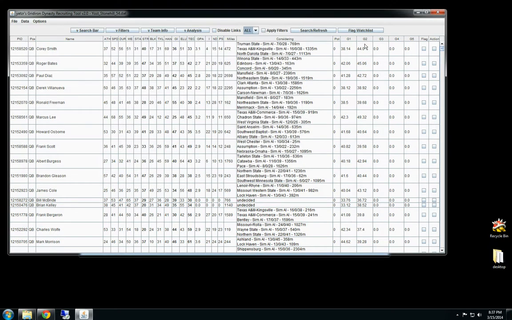It's generally not worthwhile to actually sort on any of these columns when you're in all, just because it's not perfectly normalized. For example, QBs generally have much lower ratings than the other positions.